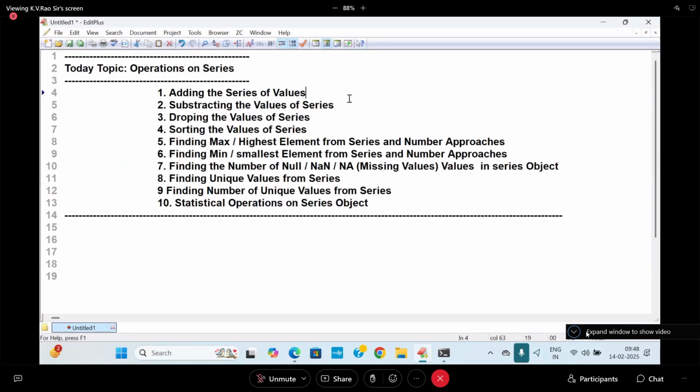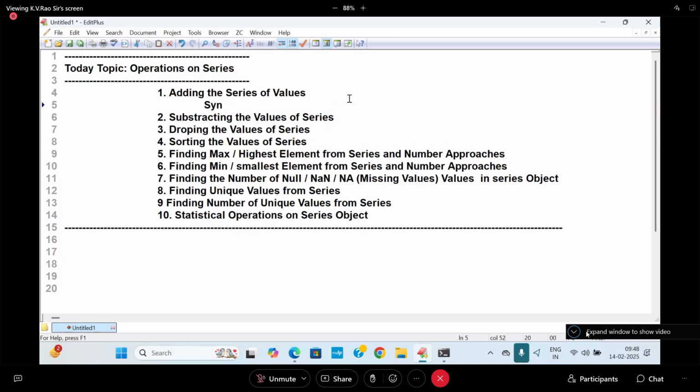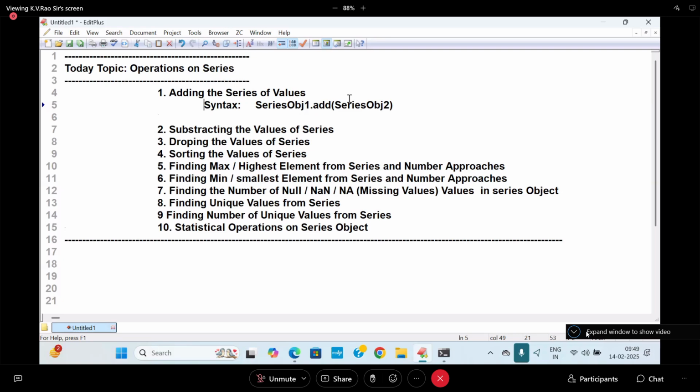So overall, what did you understand about this concept? In order to add the values, what is syntax number one? Series object 1 dot add of series object 2, comma, fill_value. If you want, I can write a second example for your clarity. Series object 3 is equal to, like this, I wrote it.